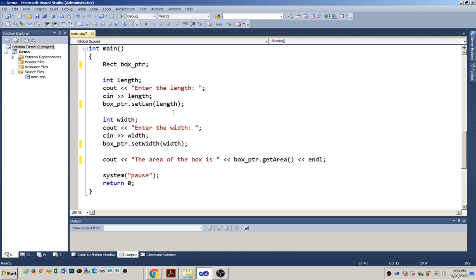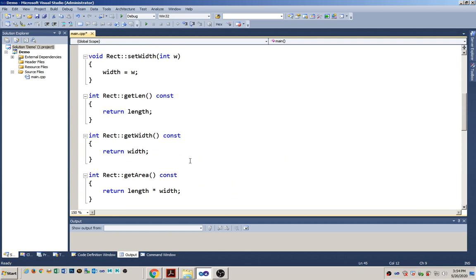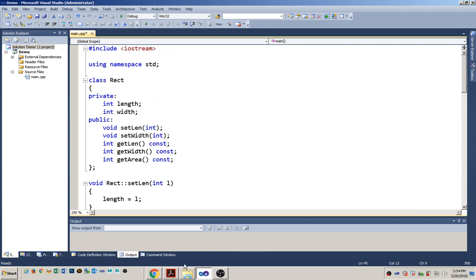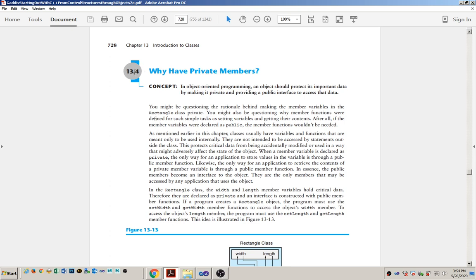Okay, so that was not everything, but I just wanted to go ahead and do a quick review before we talked about the new stuff for today. All right, so the new stuff for today starts off with section 13.4, why have private data members?